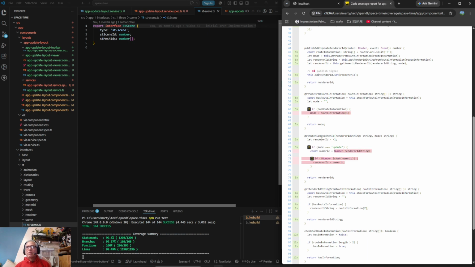All right, so we need to get the numeric renderer IDs. We set it a string and a mode, and we default it to -1. But if we're not in update mode, then we definitely don't even have a renderer ID. So that makes this name a little bit off, because we really should be getting the numeric edit render ID.